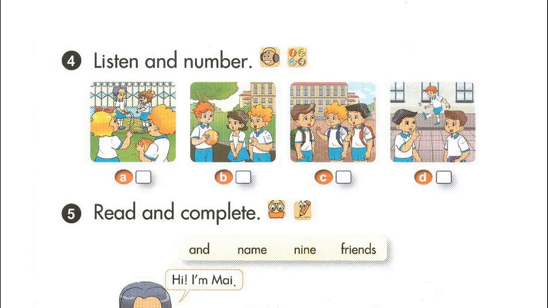Page 33. Lesson 2. Activity 4. Listen and number. 1. Who's that? It's my new friend, Tony. 2. Are Mary and Mai your new friends? Yes, they are. 3. Hello, Tony. This is my new friend, Hua. Hello, Hua. Hi, Tony. 4. Hi, Gwen. This is my new friend, Peter. Hello, Peter. Hello, Gwen.